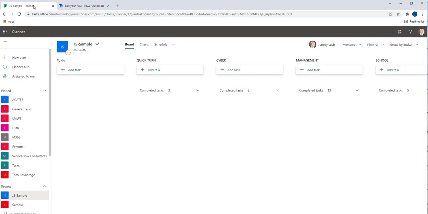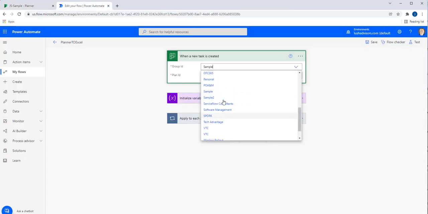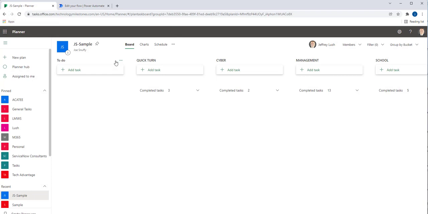So here within JS sample, the first thing is it doesn't appear here. Notice that JS sample here. So go ahead and open up your planner and take a look at this. So what's the problem? So let's go over here. The problem is pretty simple. You can see here where it says Joe Snuffy. That's the actual name of the group that this belongs to and the plan.